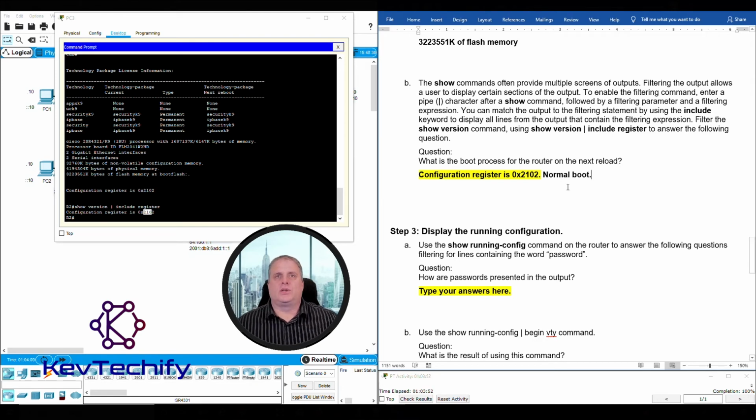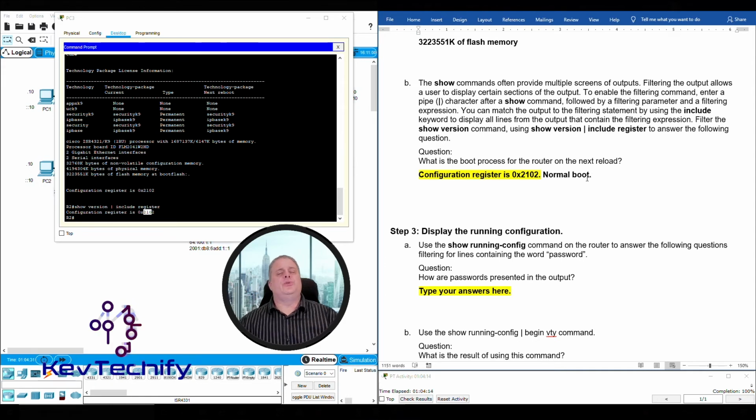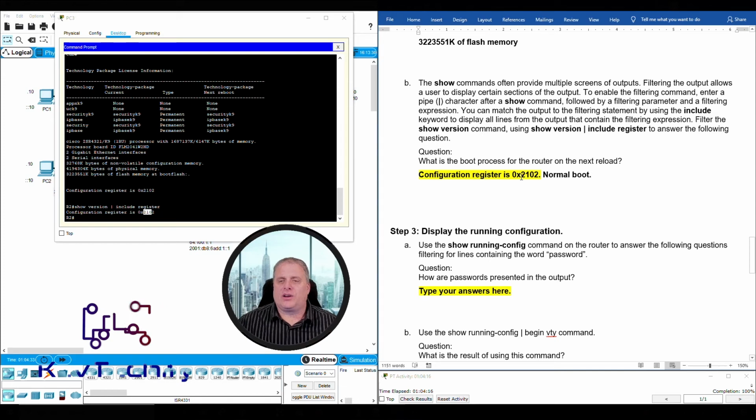If the value was 2142, it's going to load the IOS, but then it's going to skip loading in that startup config. And that's how you do password recovery: you skip loading in that startup config. That way you can get into the device without having the username or password to get into it. And so you would set the configuration register to that. But right now our configuration register is set to 2102, and that specifies it's a normal boot.